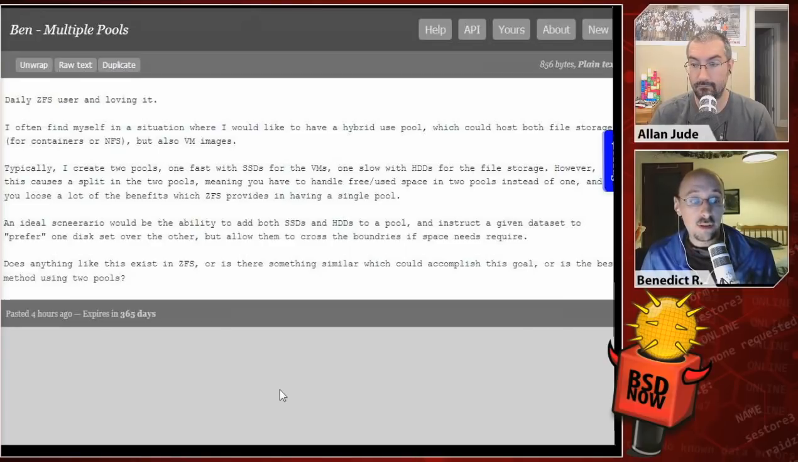And so last but not least, Ben with a question about multiple pools. Daily ZFS user and loving it. Welcome to the club. I often find myself in a situation where I would like to have a hybrid use pool, which could host both file storage for containers or NFS, but also virtual machine images. So typically, I create two pools, one fast with SSDs for the virtual machines, and one slow with HDDs for the file storage.